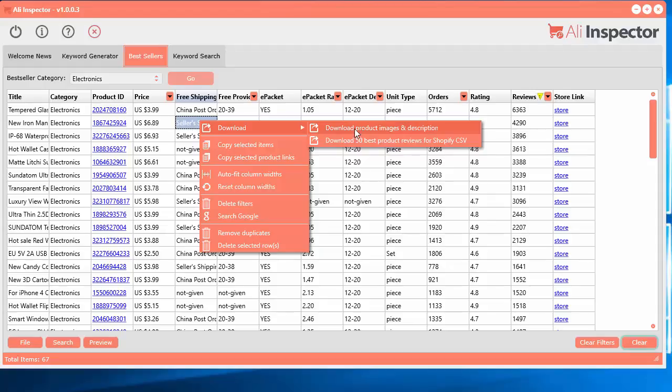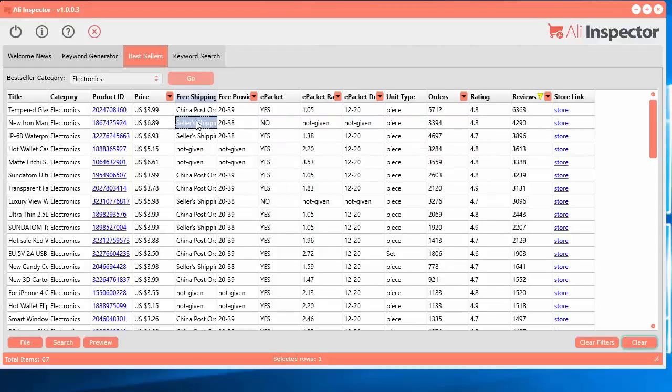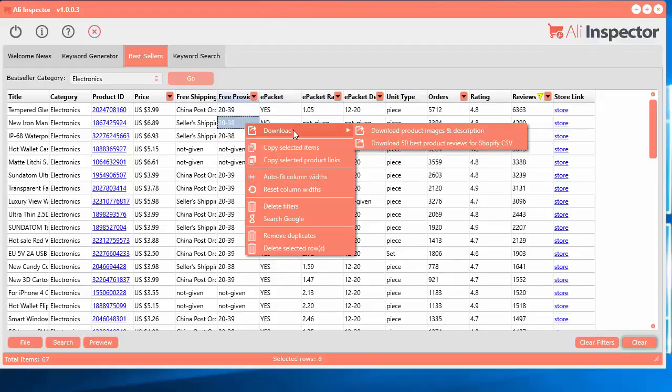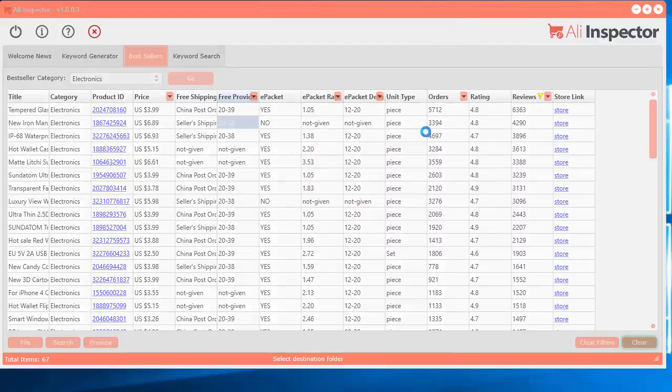So let's go ahead and select that. First you've got to select a product. It doesn't matter which cell you select or how many you select, it always just takes the first one. So right click and go to download product images and description.